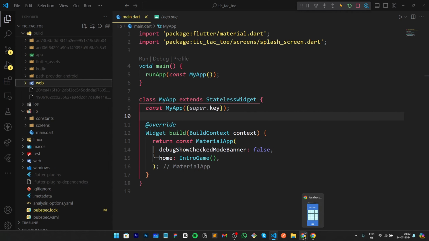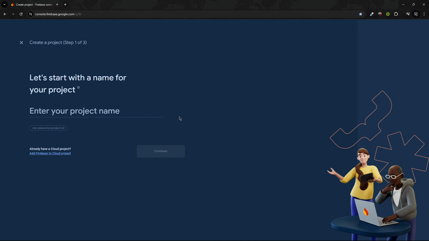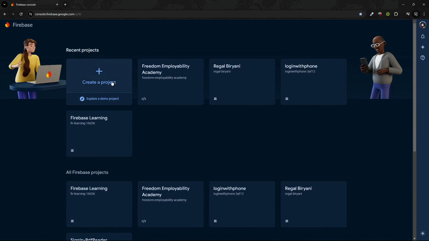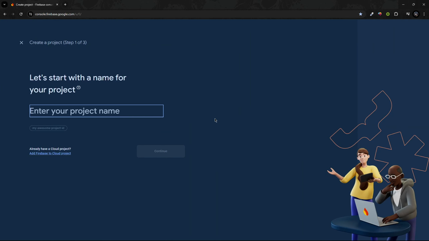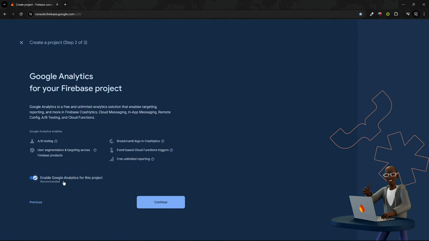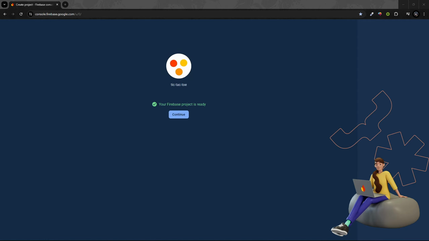After that, go to your Firebase account and create a new project. If you already have a project, you can move forward with that. But if you do not have one, you can create a new project. So I write my project name, and then continue. If you want Google Analytics, you can enable it. For now, I just disable it. After that, let's create the project. After it finishes, let's continue.